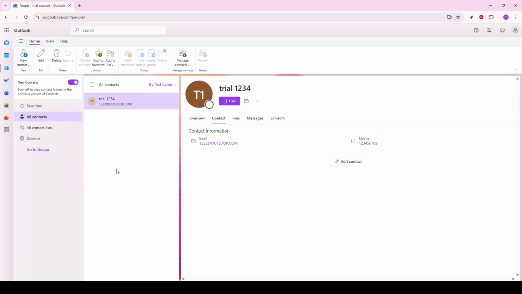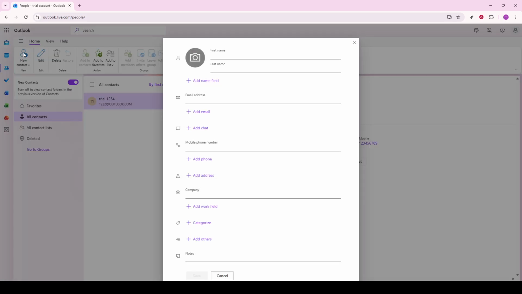At the top, you'll see an option to add a contact. Go ahead and click Add a Contact to open the contact form. A panel will appear where you can enter the details for the person you want to add. Start with the essentials: first and last name, and their primary email address. Outlook uses this information to recognize the person later when you compose messages.